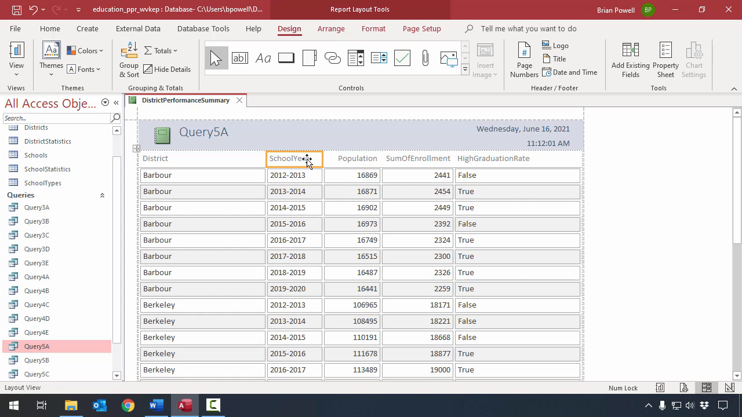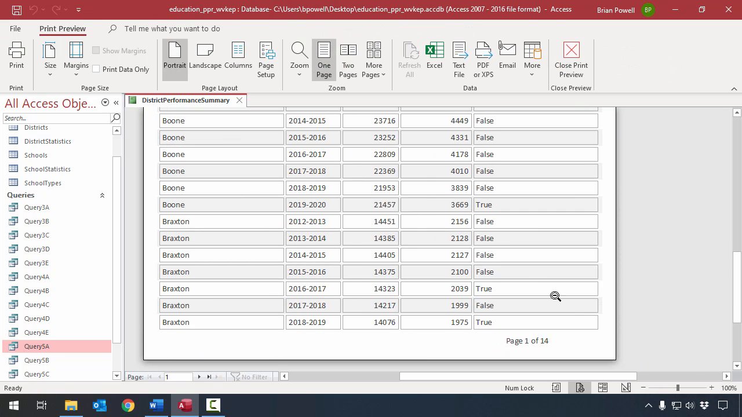To adjust the text in one of my headings, I'm just going to double click in it, and then I can position my cursor and type in a space there. So we now have School Year. We'll do the same thing with High Graduation Rate. And for sum of enrollment, I'm going to keep it as Sum of Enrollment, but as multiple words. I might want to retitle that as maybe Total Enrollment or maybe even just Enrollment, but for this, I'm going to change it to Sum of Enrollment. So things are looking a lot better here.